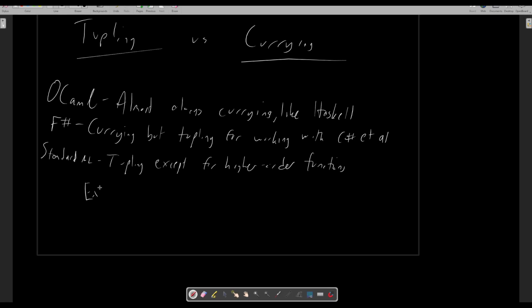So for example, the function TextIO.output has type outstream times string maps to unit. Specifically, it takes a 2-tuple as its argument, indicating both the target output stream and the string to write to it. On the other hand, List.map has this type.